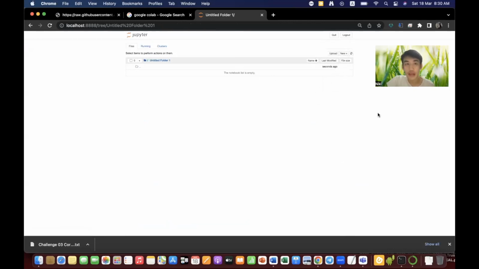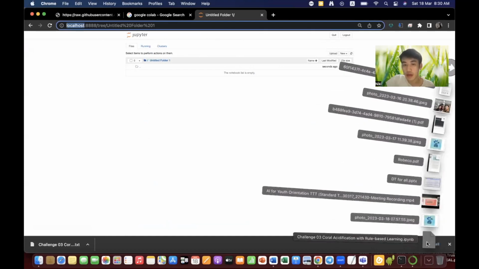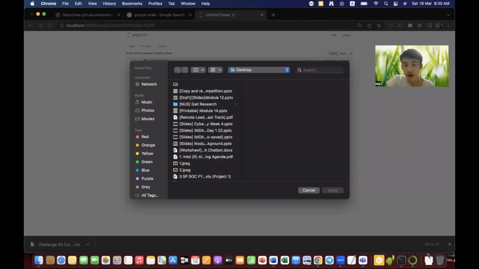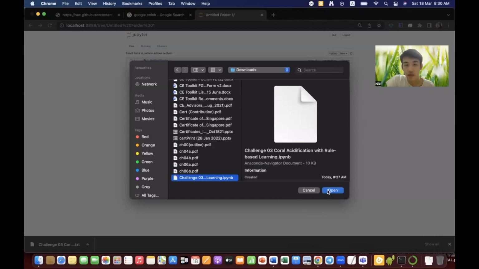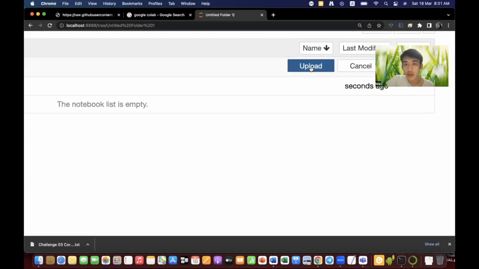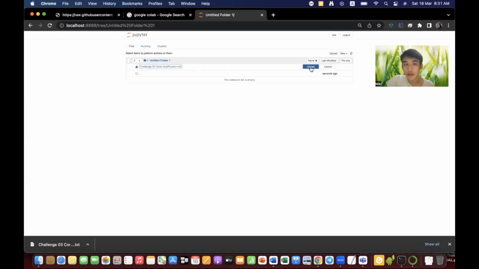All right, so over here I've created an empty folder. So this runs on your local host. Local host means that you can run this without using your internet connection. And what I'll do is I will upload the notebook here. So to upload, you can press the upload button and then look for the file. Right, I know where the file is, so I'll just press this. You see it up here, open. Okay. And now you will need to press the upload button.